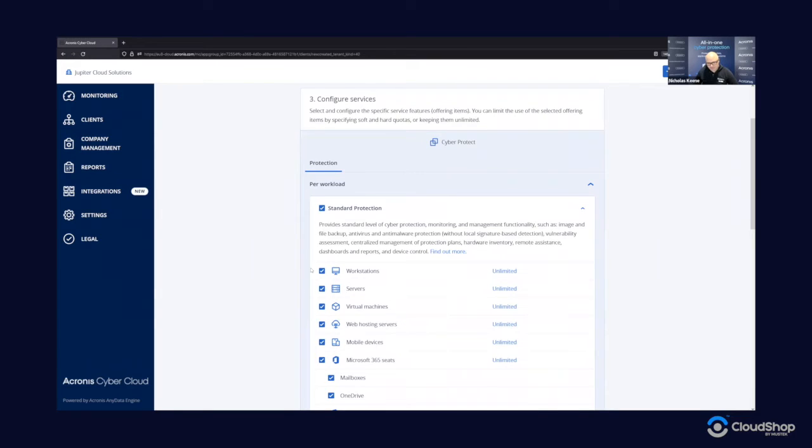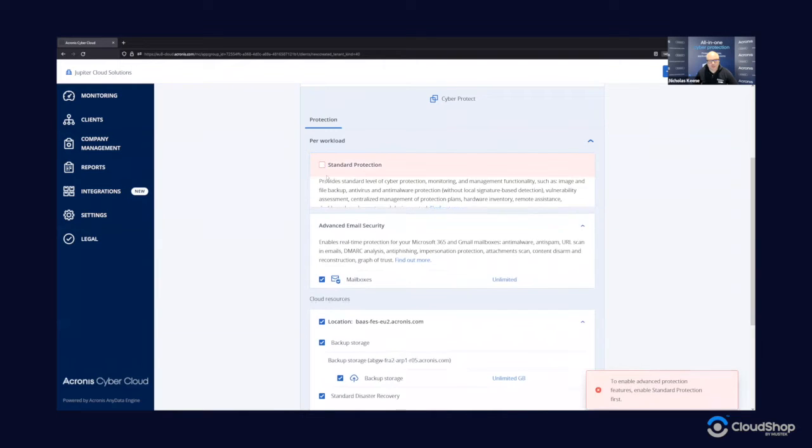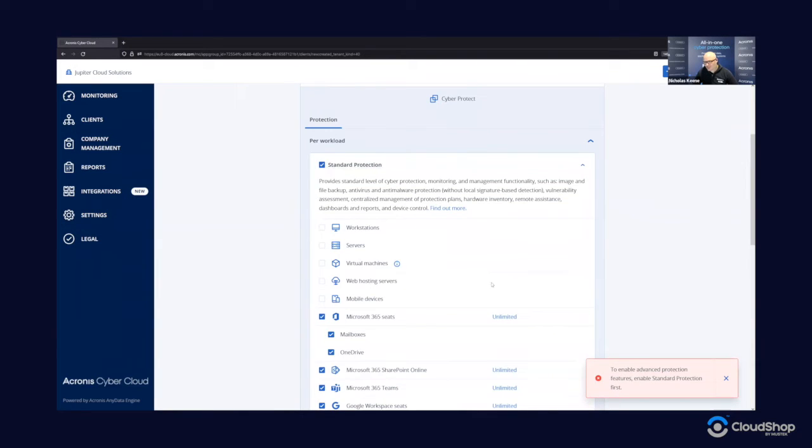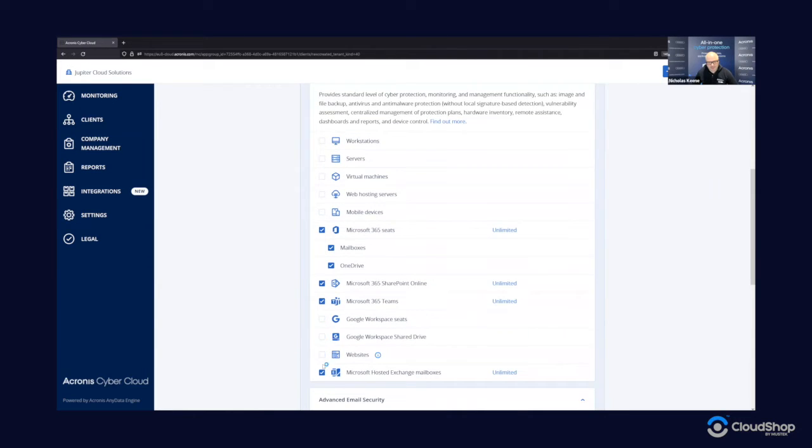Now for here, we're going to just turn off what features we don't want and need for this particular customer, right? You don't need any of these features. We actually do need to have some of the standard protection here, but I'm going to leave it on the Microsoft 365 for now. If you don't want to sell backup, you can set the quota to 0 if you need to. But we do need to have some standard features enabled.